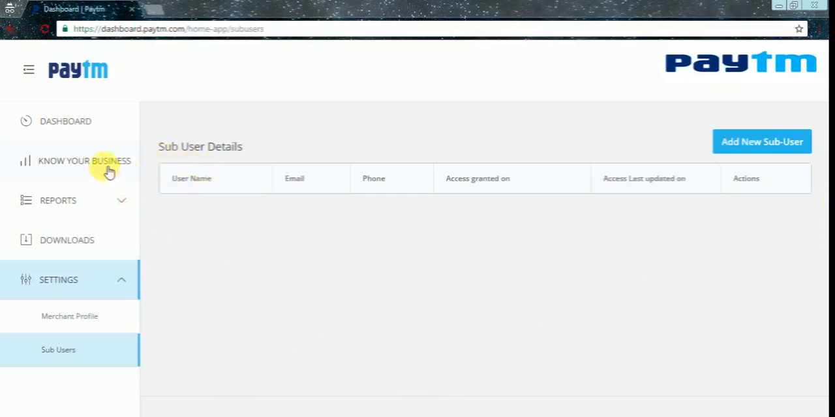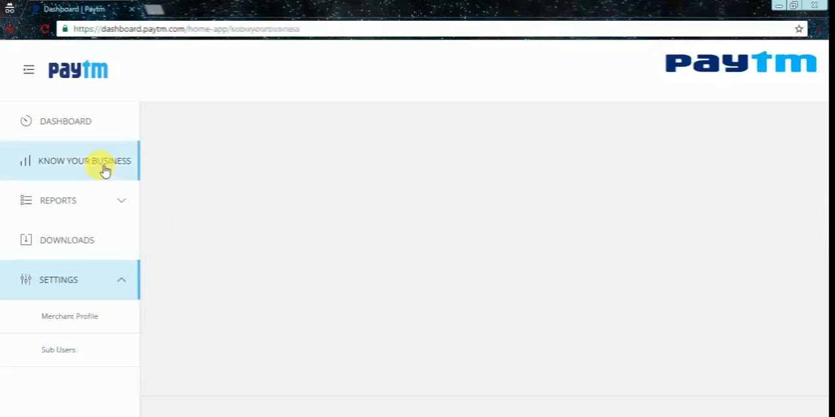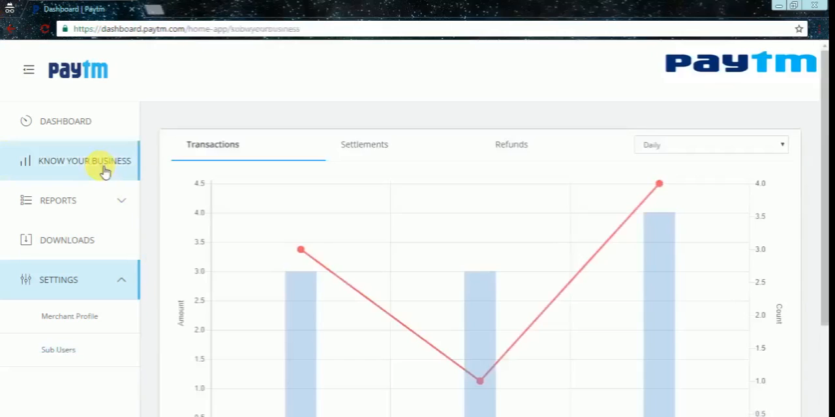Next is Know Your Business. What is Know Your Business? Here you can check your daily, weekly or monthly transactions along with the count and the amount that Paytm processed for you, daily, monthly and weekly. So this would give you an overall picture of the growth in your business.